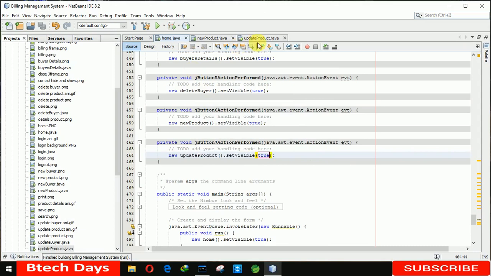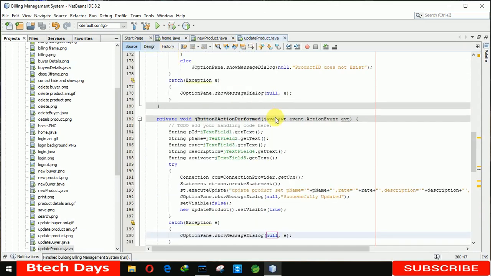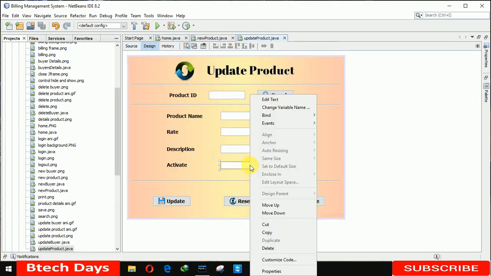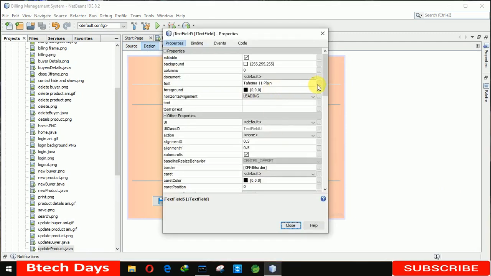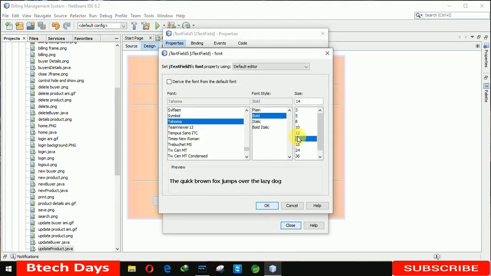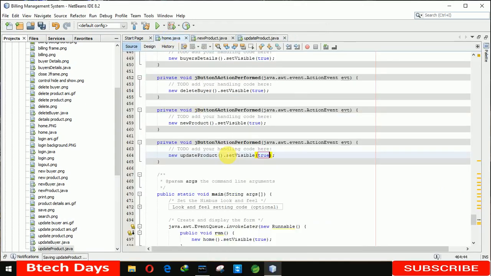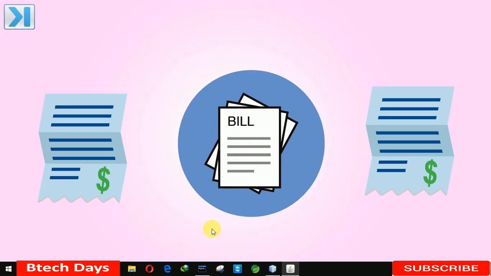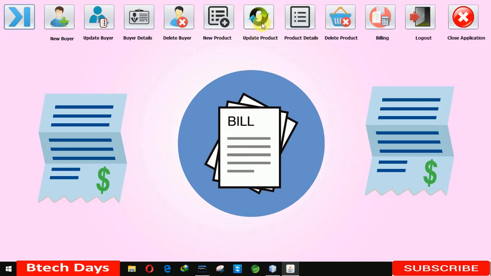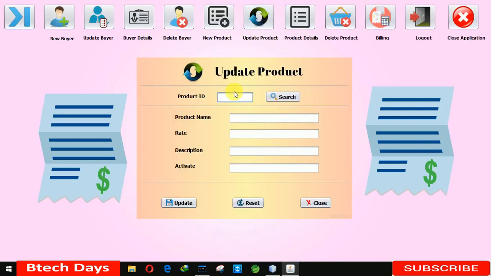Now the first thing is we need to make it bold 14, because we did not change that. Okay, our form has been completed. Let me run this again. It's taking a little bit of time. Now let me click on this, and let me click on update product, and now let me search any product. Now you can see this one has become bold. Let me close this.